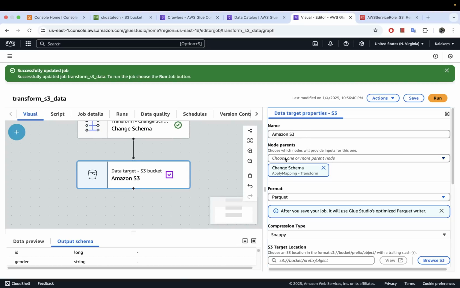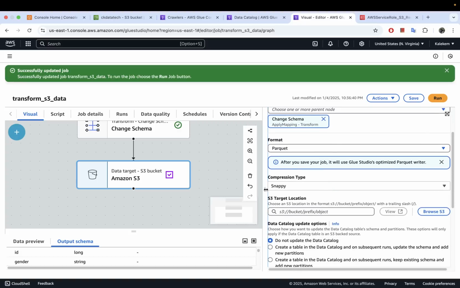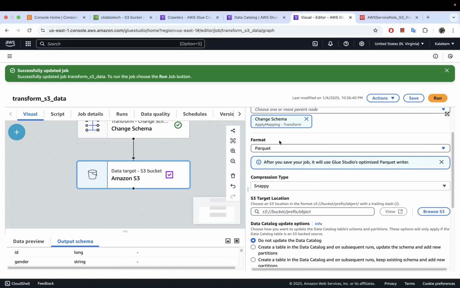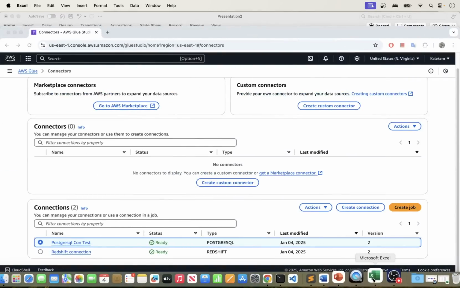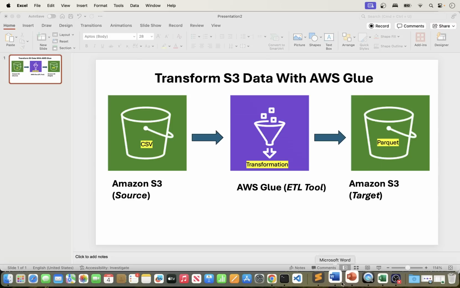And in this case, you can see that your node parent will be the change schema, which is our transformed node there. And this is the important piece also, the format. Okay, so I mentioned when we started this video that the source will be a CSV, and we will be writing the transformed data as a parquet file. So you can see we have completed bringing in our source. We have also done our transformation, and now we want to write the completed file as a parquet format to S3. Okay, so let's go ahead and configure that now.